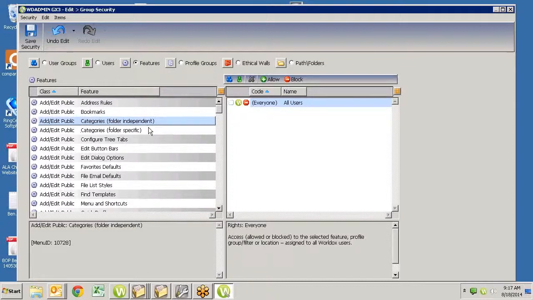I can do this in mass by just using the Everyone group, or I could change this and add a group here and say, all right, everyone is blocked, but this group is allowed to do it, or this user is allowed to do that feature. So I can pick and choose what I want to assign here. Most of the time when you're locking things down, you're going to block everyone or allow everyone, and then block those individual groups or people. So you see who you want to have the access rights and who doesn't.